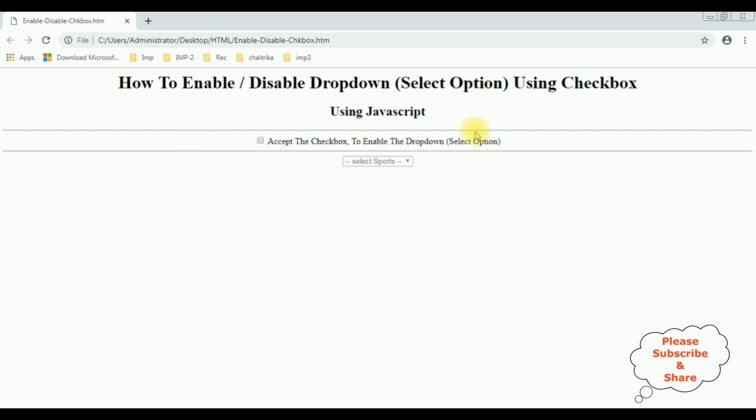See, notice here, once I refresh the browser, the select dropdown control is disabled. So to enable this, we have to accept the checkbox control. So here the dropdown control is enabled. If I unselect, the dropdown list control is disabled again. Select, unselect, select, unselect. That's it.